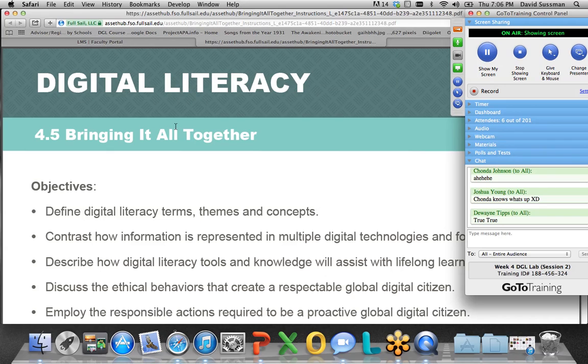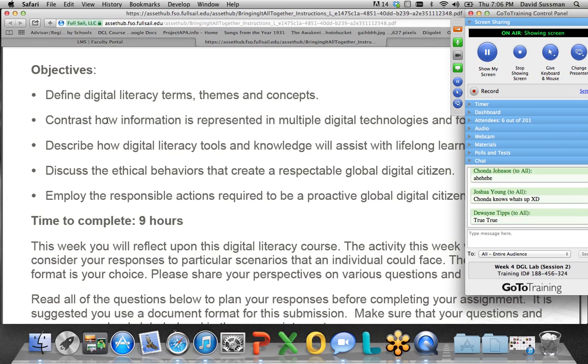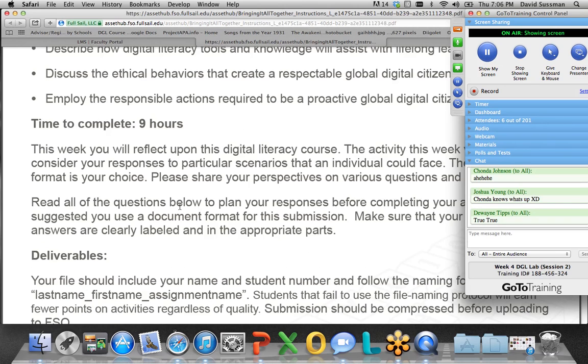By the way, this is called the Bringing It All Together assignment, so this final assignment is asking you to do just that. It's asking you to look back on all the things that we've discussed this month and really show that you kind of have a pretty solid understanding of the things that we've covered. I know we've covered a lot in 4 weeks, but hopefully some of it has stuck. So you can read through the objectives, for example, being familiar with digital literacy terms and concepts, to be able to talk about digital literacy tools, to discuss ethics, right, as it relates to being a responsible global citizen, etc.